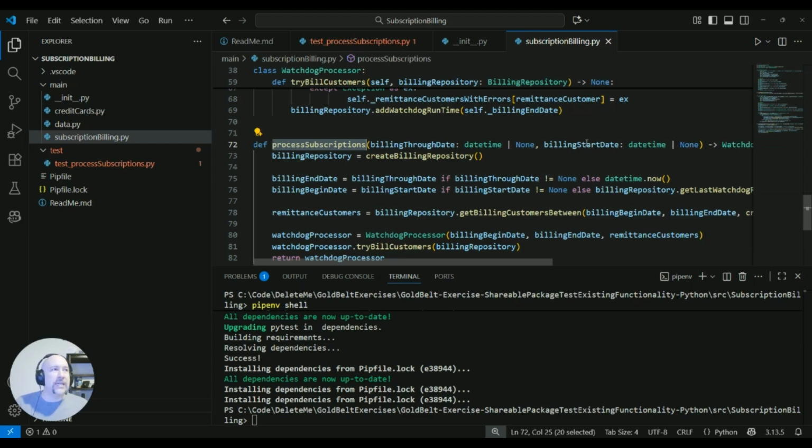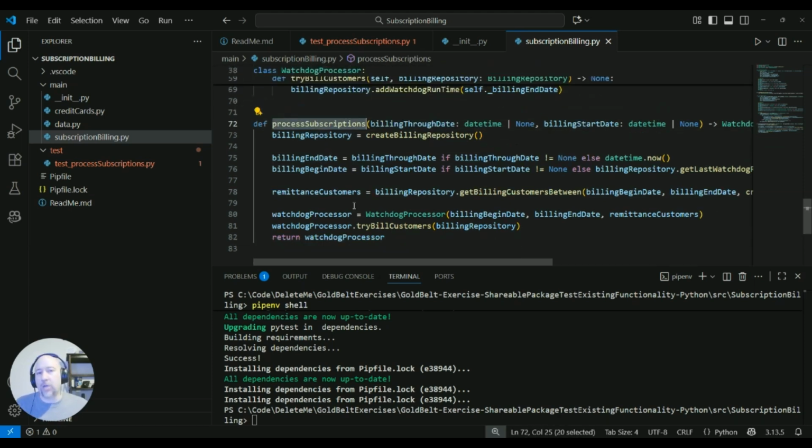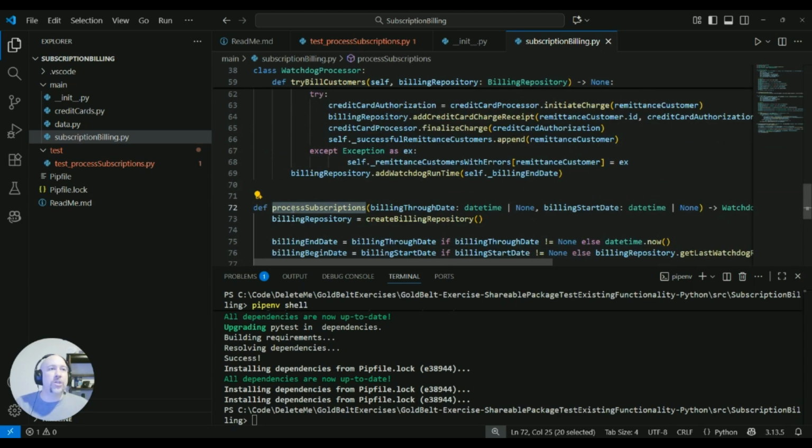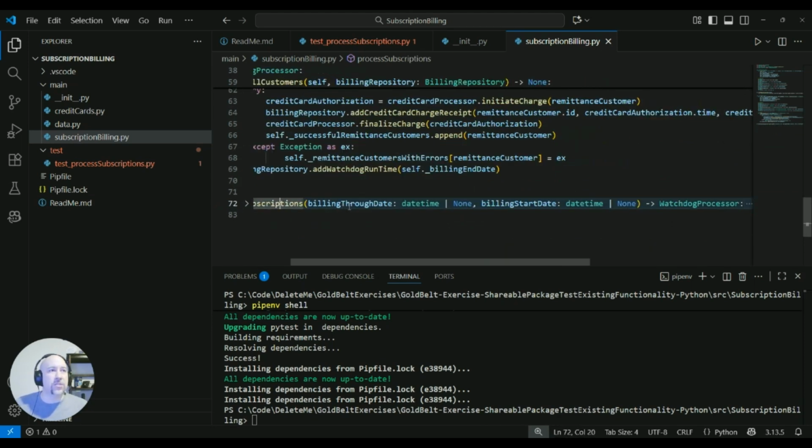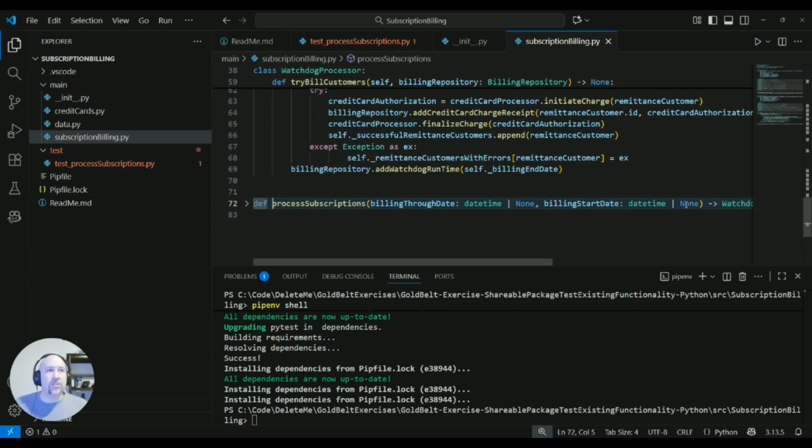So I don't necessarily need to pass a start date and an end date. I could just call this method, or I could give it two simple dates. Dates aren't that big a deal. So creating dates, not that big a deal in terms of testing. This feels about right. So this process subscriptions, we can look at the code and see that it really is doing what we want. But just looking at the signature on line 72, this feels promising. So it takes two optional dates, and then it'll give us back a watchdog processor. So this is the method that I'm going to try for our test.